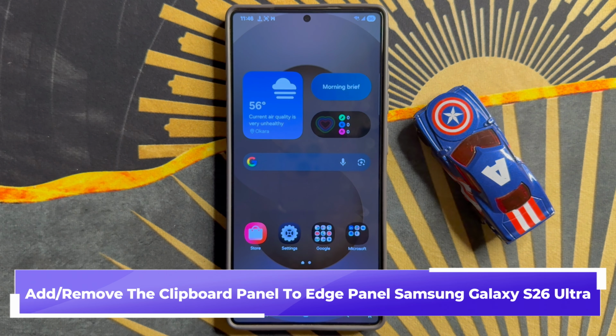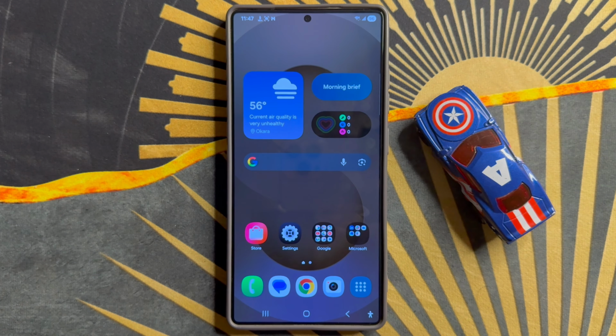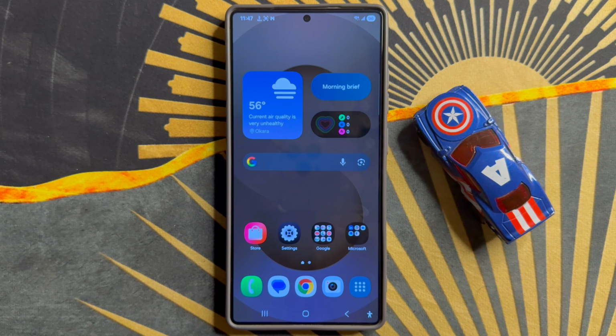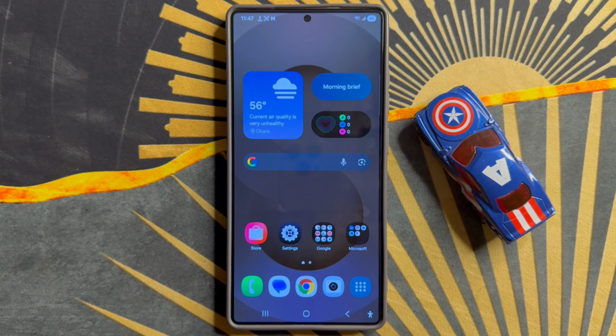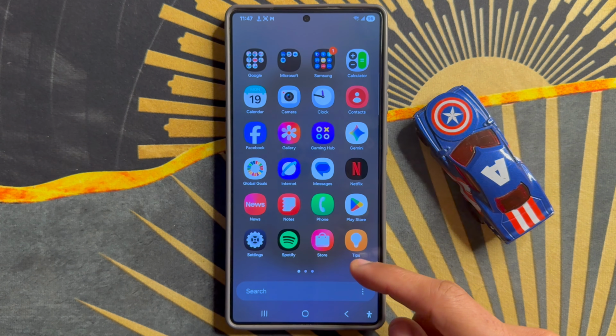How to add or remove the clipboard panel to edge panel on Samsung Galaxy S26 Ultra. Let's start the video. First of all, go to app library.